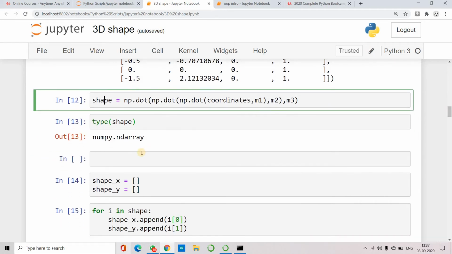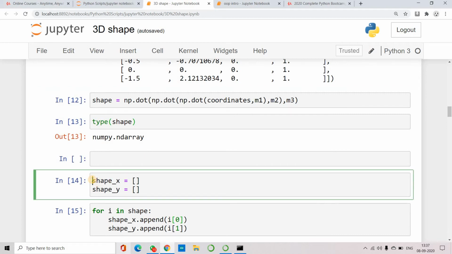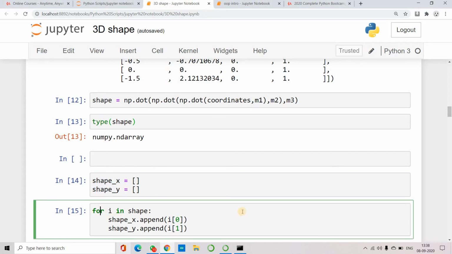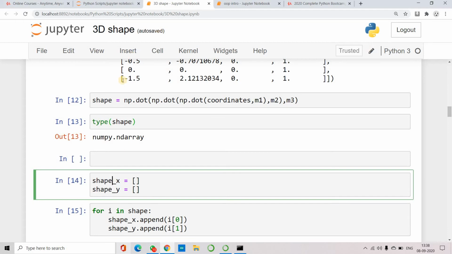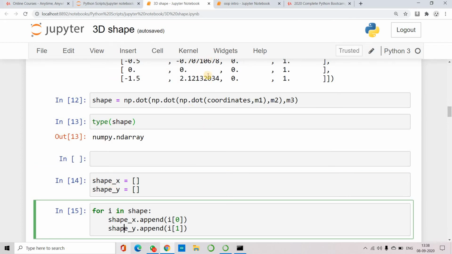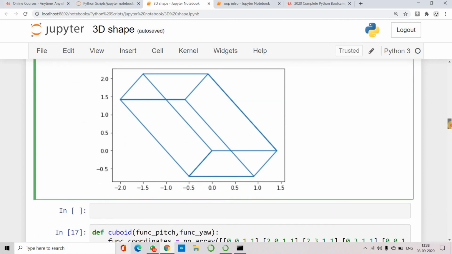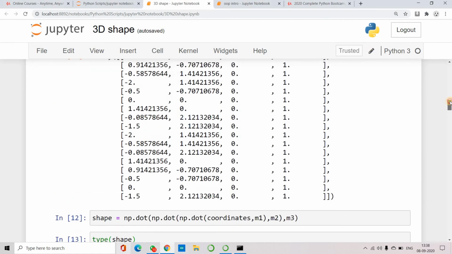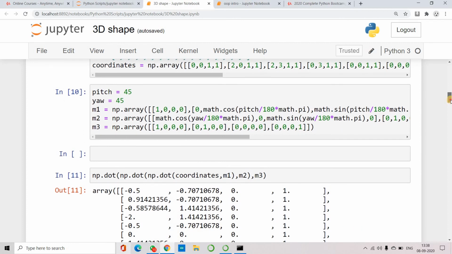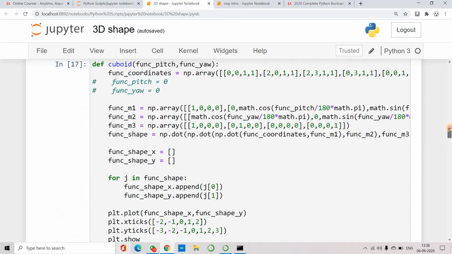Now let's scroll down. Here I have created two variables, shape x and shape y, and in this for loop what I am doing is I am assigning shape x to all the values in the first column, which is the x column, and I am assigning the variable shape y to all the values in the second column, which is the y column. And then I am just plotting, and here you can see, sir, that I have got a cuboid in the angle 40 in the pitch 45 and yaw 45.